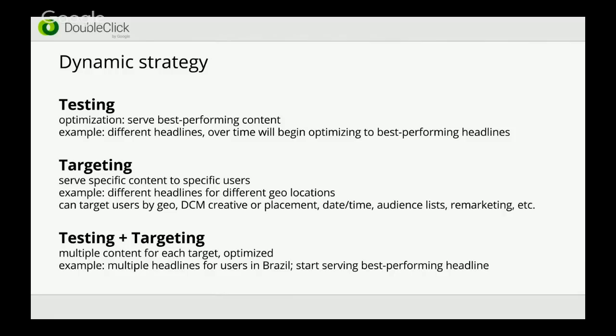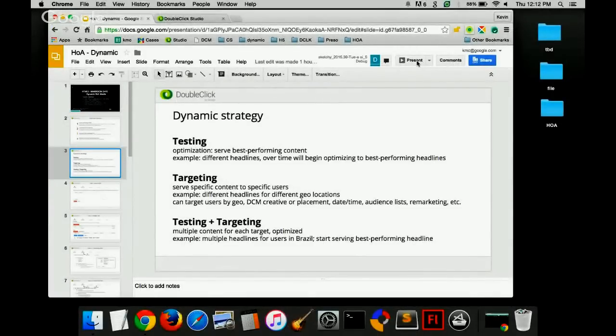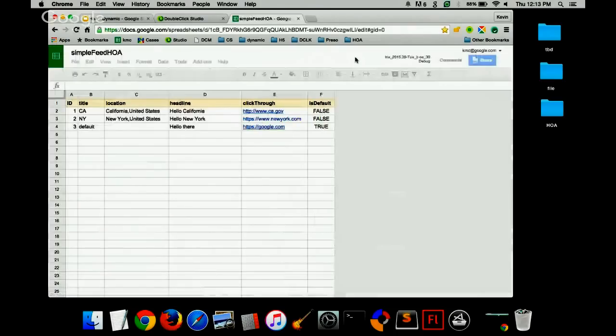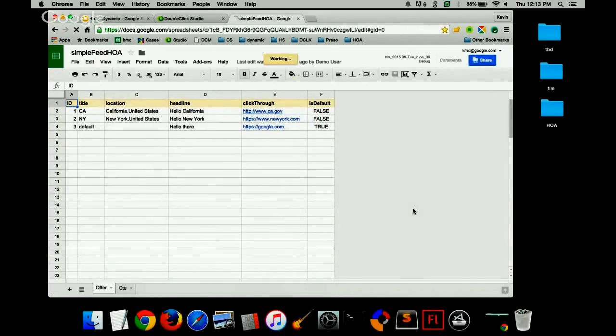So we've talked about dynamic content. What exactly do we mean? The best way to think of it is as a spreadsheet. Dynamic content most commonly lives as a Google sheet.